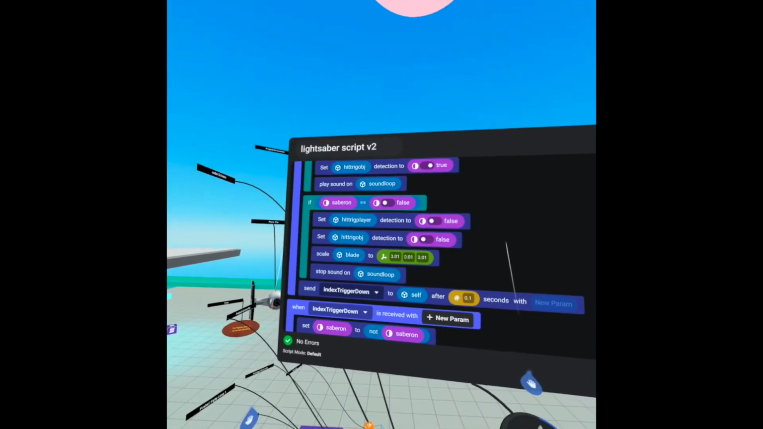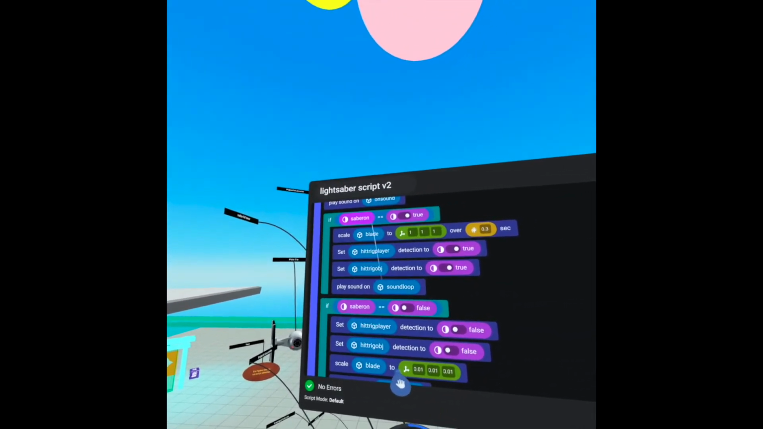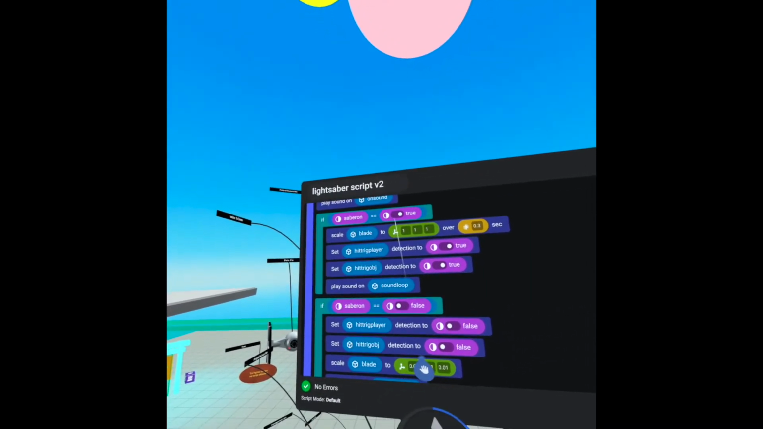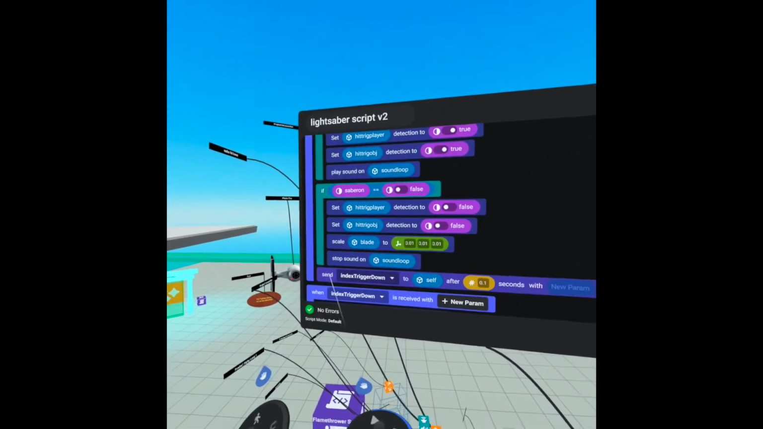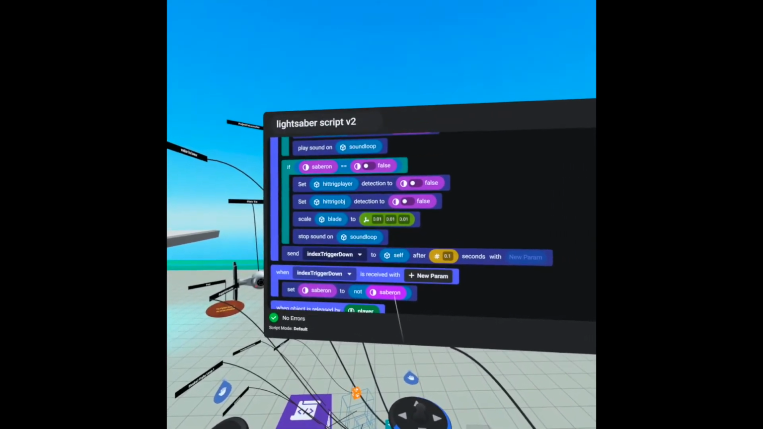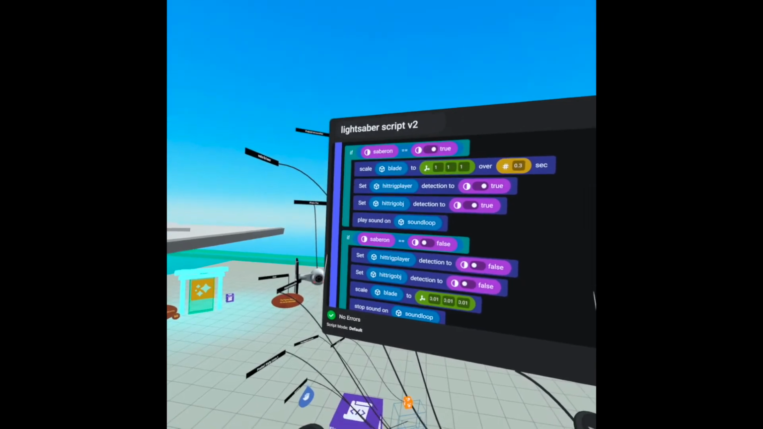Okay, so we've hit our trigger button for the first time. The saber on was true. It made the blade big. Then we sent this event. It flipped saber on to false. And now when we hit the trigger button again, it's going to read saber on as false.